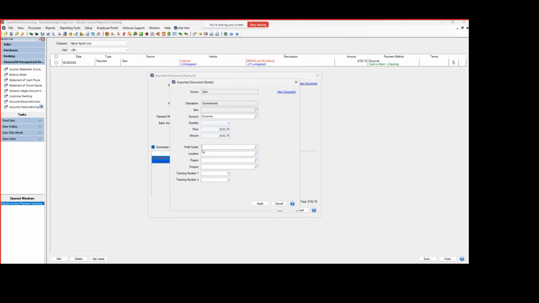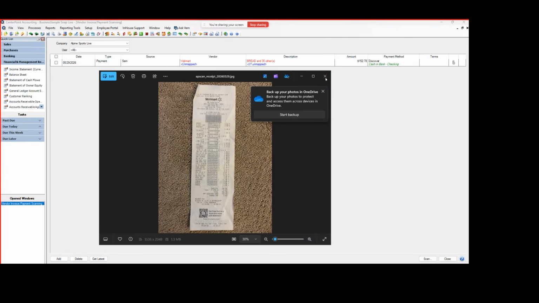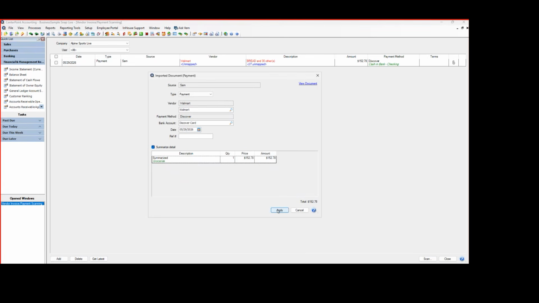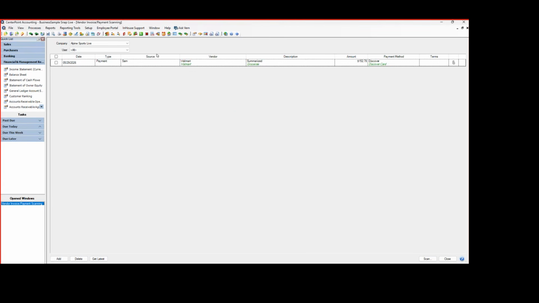At this point, I can pick a profit center, a location, a project if I need to tag it to any of that. And if it were an inventory item, I could have picked an inventory item instead. You can still view the document if you'd like to take another glance at the receipt itself. Everything looks good here, so I'm going to hit apply. And now it all is green because I have everything mapped. And then all I need to do to add it to CenterPoint is select it and click Add.